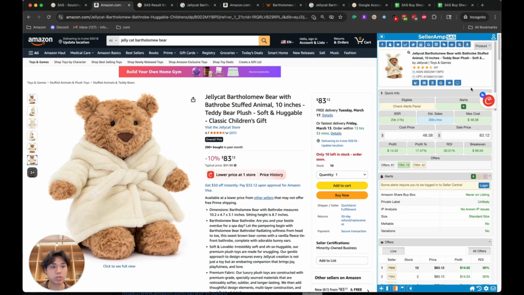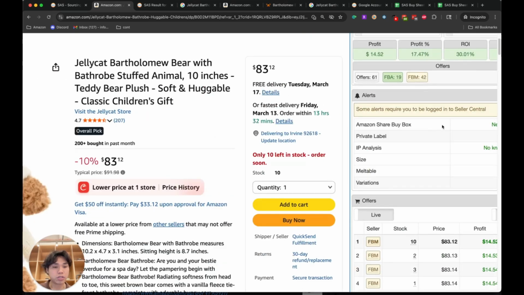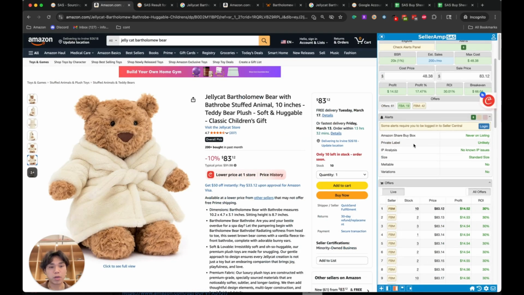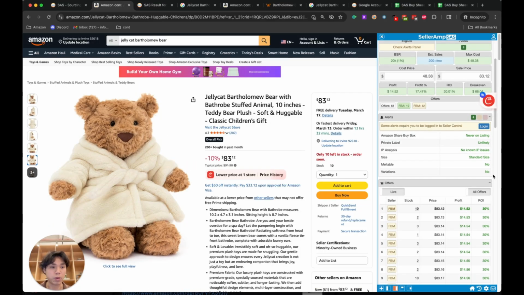Alerts, like I said, it's going to be on the quick information, but this also tells you whether Amazon shares the buy box. Right now it says never. If this product is a private label, that just tells you if there's low historical sellers. This one says unlikely. If there's any IP issues, no IP issues. Size, standard size. If it's a multiple item like chocolate, it'll tell you. Variations: if there's no different sizes or colors of this specific product, this one is no.